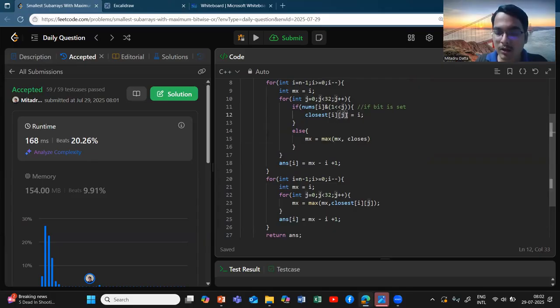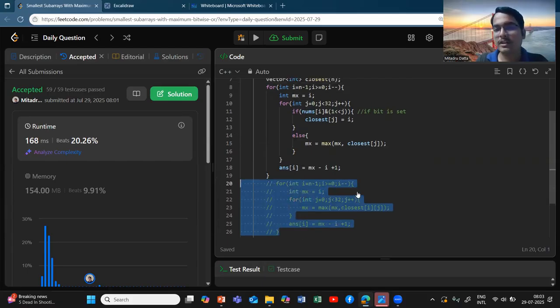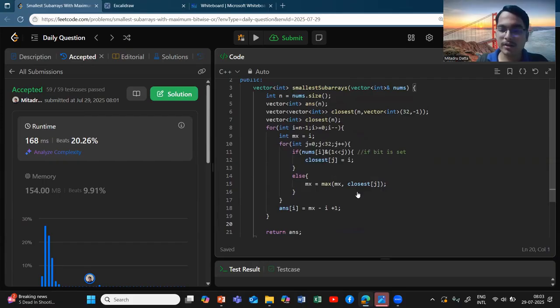So closest is now a single array. You can just do closest of j. For this particular bit, the closest is to my right. I will just take that and do this. I hope you get it. With this little observation, you can potentially benefit a lot. You can remove this whole 2D array and replace it with the 1D one.